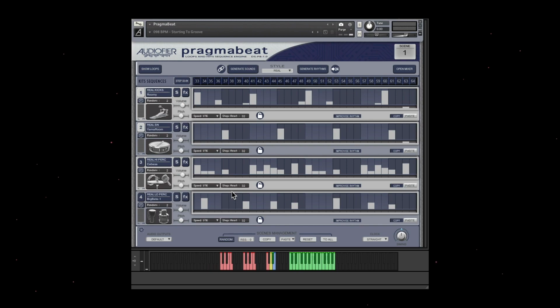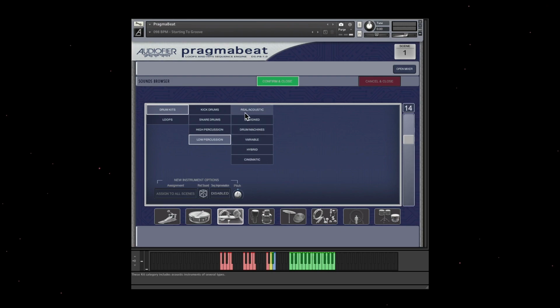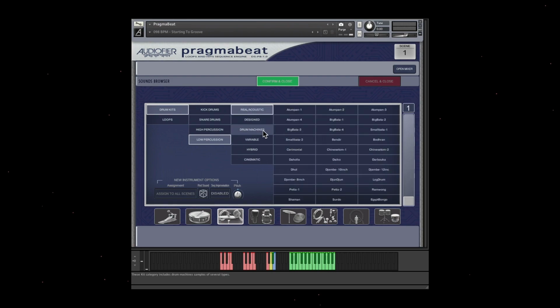Now, as I mentioned before, we don't have only acoustic type of sounds. Over here, we have a style menu. You can see we have real sounds, designed, machine drums, variable, hybrid, cinematic, minimal. We can also go to the browser and see real acoustic, design, drum machine, variable, hybrid, cinematic. And we have high percussions, things like agogo, cabasa, hi-hats. We have low percussions, acoustic, designed, drum machine, variable, hybrid, cinematic, the same categories.